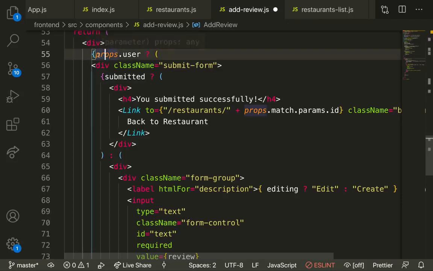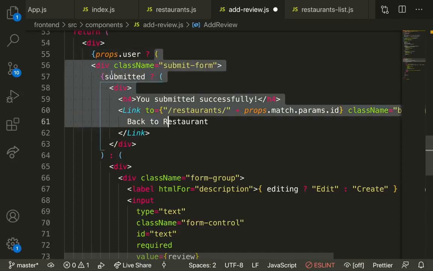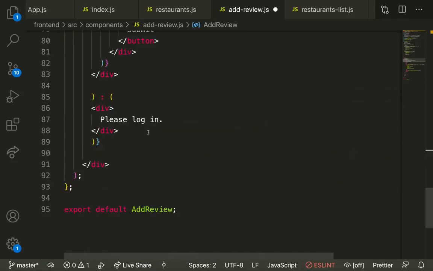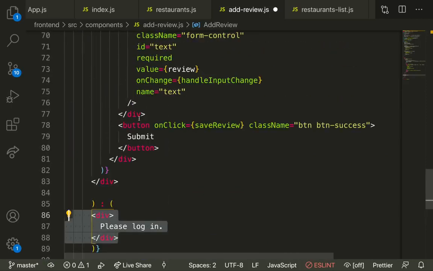So first we check to see if there's a user. If there's no user, you can't actually add a review because you have to be logged in to add review. Then we're going to, so this is the ternary function. If so, we're going to do this. If not, so if there is no user, it's going to say please log in. See, anything after this colon here, it's going to say please log in.